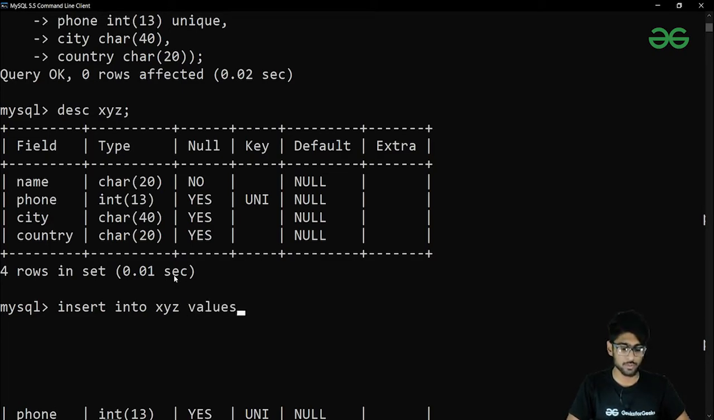because I don't want to write the column names over here. You can also provide column names and insert the values inside a particular set of columns that you want. Okay, so for the name, I'll write A, and for the phone, I'll write random numbers. Okay, so yeah, this must be it.